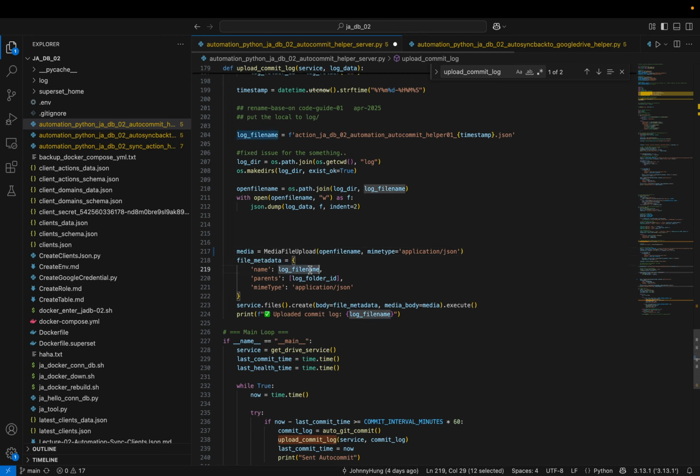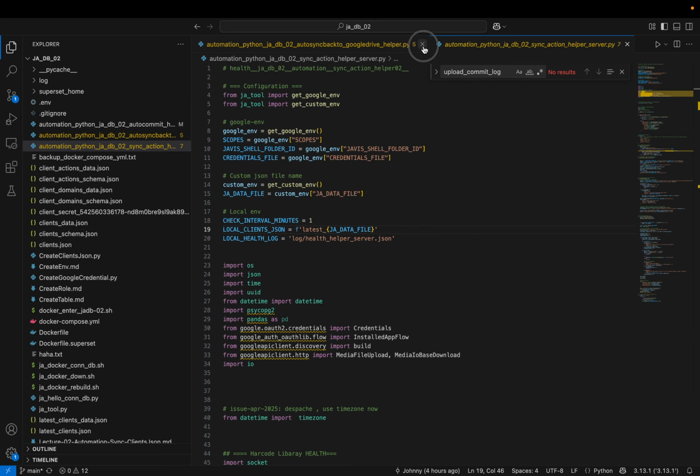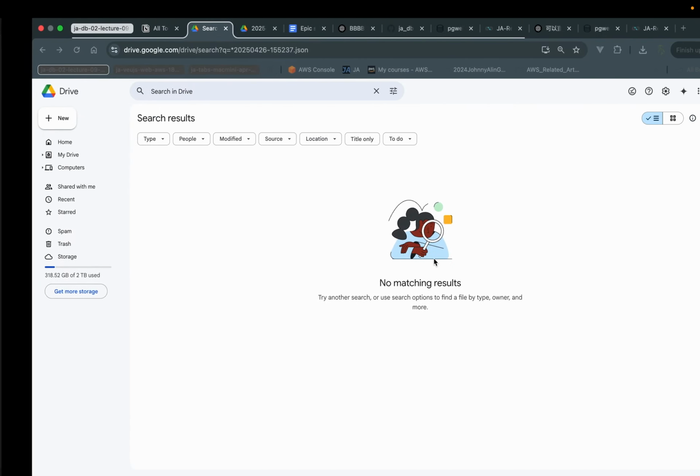Then this is a bug, so let me fix this. Fix the bug for the correct path. Okay, so right now let's check. It should be right now we can have everything done. So let's rebuild again, then we can close this.